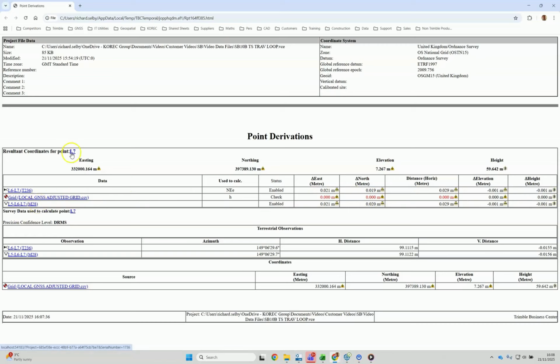Okay. Now, the final coordinate for L7 would be taken from here if it was set to control quality, but it's still set to check quality. But we can see what the discrepancy is between the two sets of values, 21 mil in easting, 19 mil in northing, and actually not much in elevation at all.